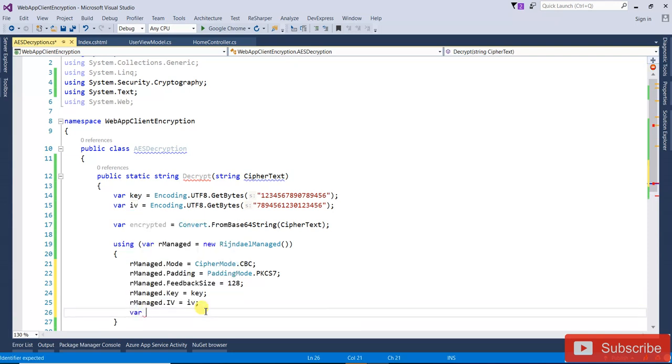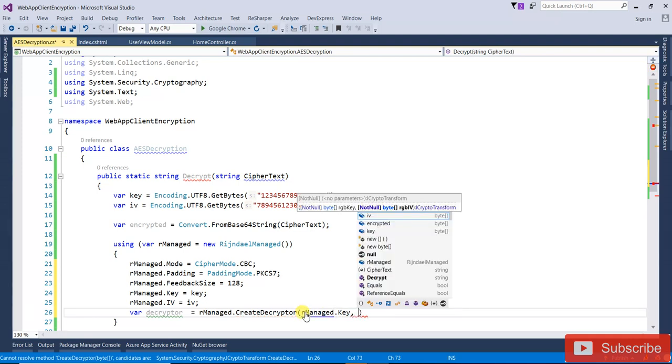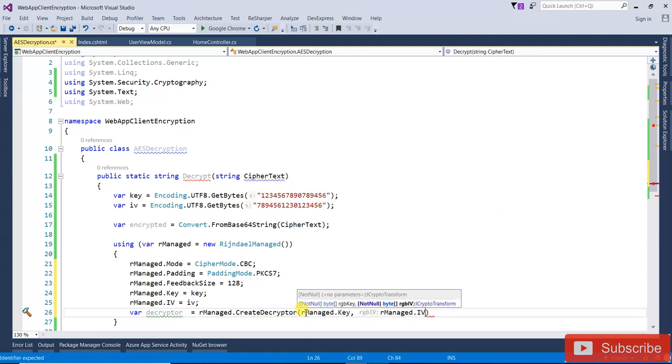Here we can write the decryptor is equal to rManaged.CreateDecryptor, it will be rManaged.Key, then your rManaged.IV. Okay, done.